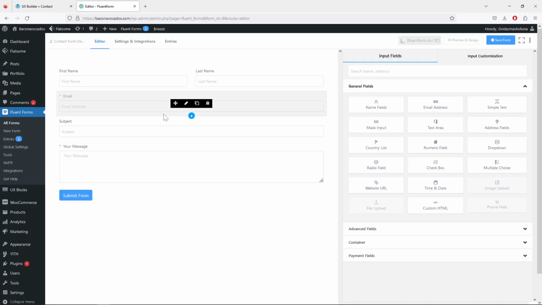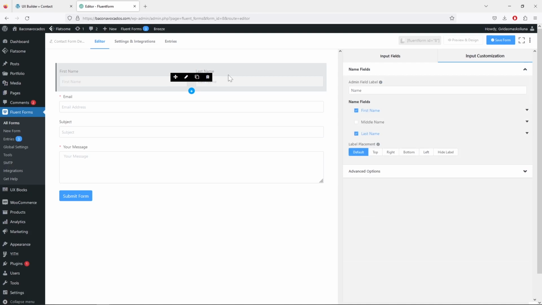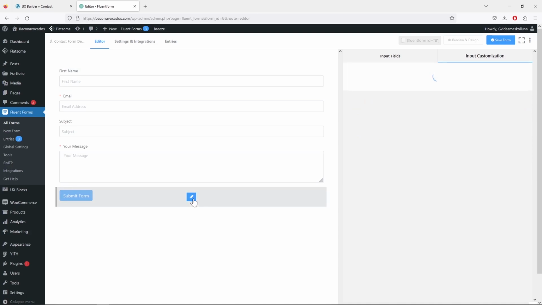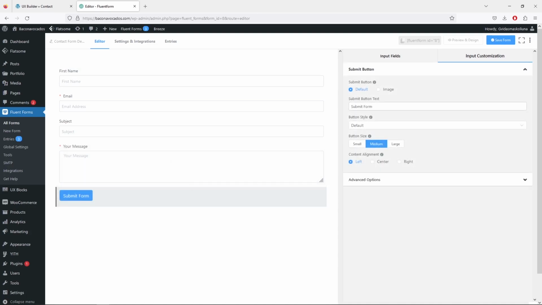I usually like to remove the last name, so we're not gonna use the last name. And right here, instead of using submit form, we can change that to send a message. So right here, I'm gonna type send message. We can change the style of a button right here. So let's say I'm gonna choose red. I feel like it's gonna fit perfectly with my design, and this is how it's gonna look.